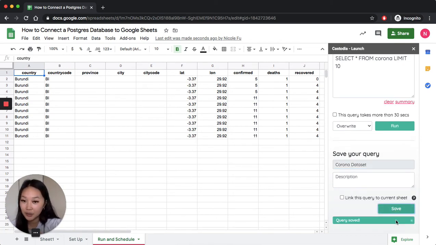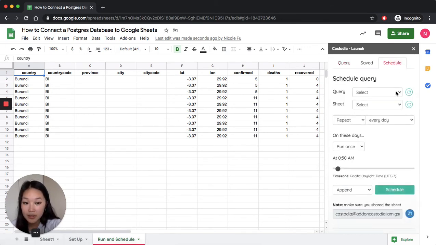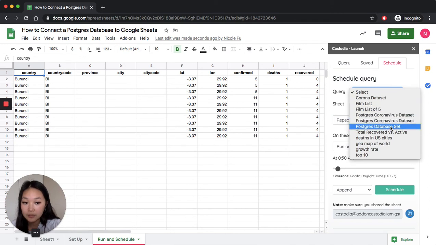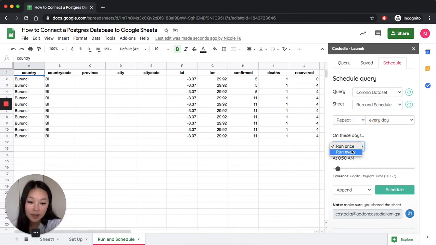So now we can schedule our query. To schedule our query, go to the Schedule tab, and here you can select the query that you'd like to schedule, and also the sheet you'd like to run the schedule in. You can either choose to repeat it or only run it once. I'll choose to repeat it once a minute every day.